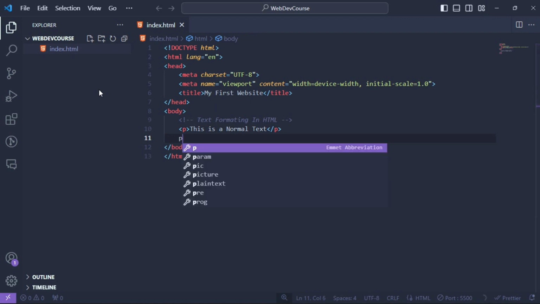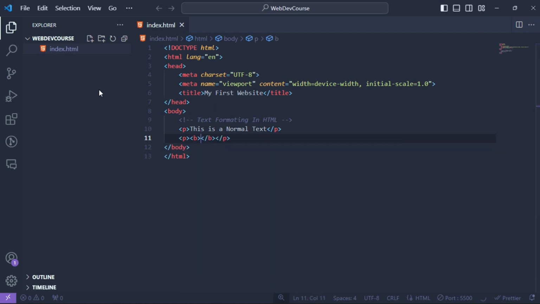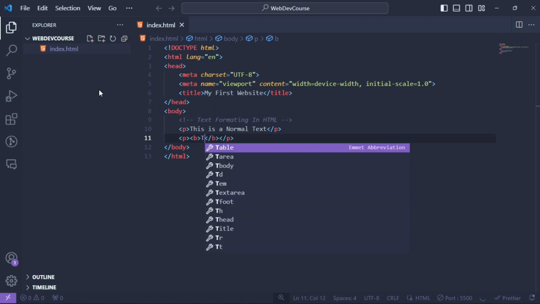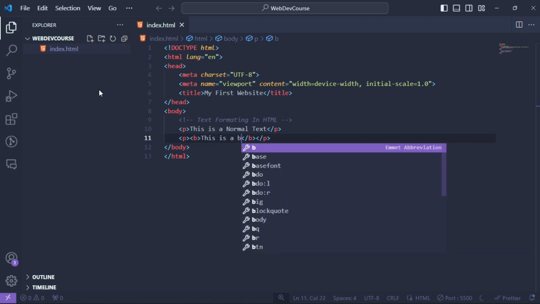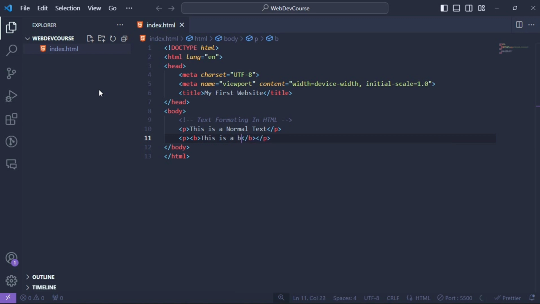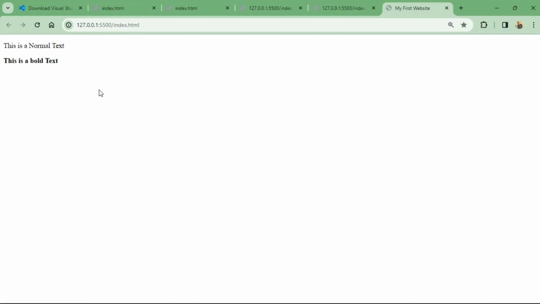This is a normal text. Let's have another text, and let's have a B tag in it, and let's have something like this is a bold text. So let's go back to our browser. Then we have this text to be bold.